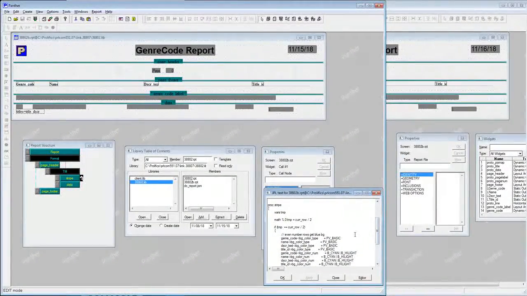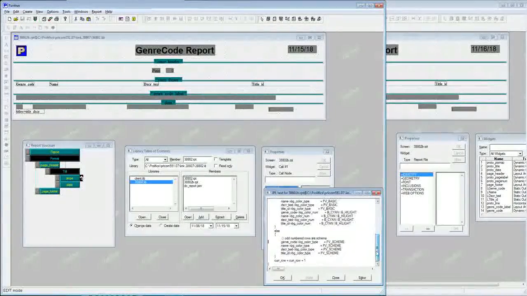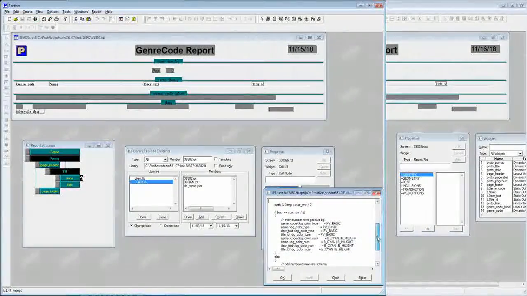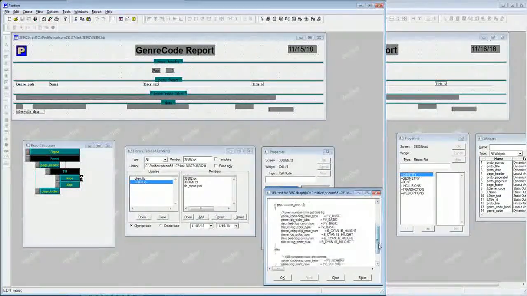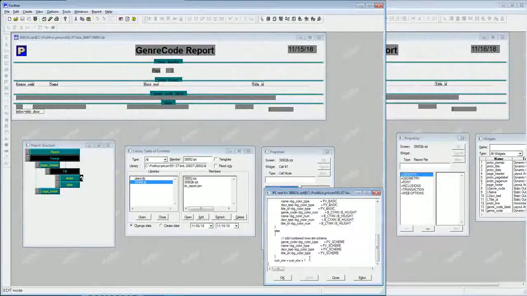What it's designed to do is, for even numbered rows, change the background color on these widgets that go across the screen. And for odd numbered rows, it's going to change the background color back to the scheme, which is the original type. We have a field on the screen called cur row, and it starts at 1 for the first row. It's going to be incremented every time stripe is called.